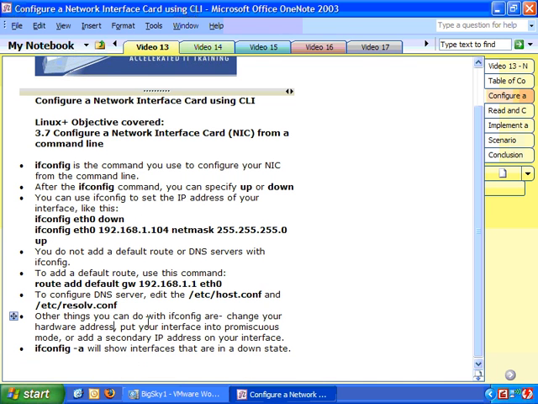Now, some other things you can do with ifconfig are change your hardware address, put your interface into promiscuous mode. That's used by packet sniffers so that you can use tools like Ethereal and you can see all the packets going across the network. Or you can add a secondary IP address on your interface. And by the way, ifconfig -a will show interfaces that are in a down state. If you just type ifconfig, it only shows you interfaces that are up. So that's how you use ifconfig to configure your network interface card from a command line.